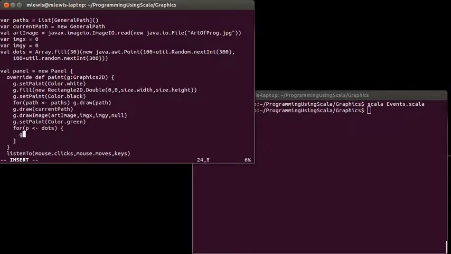And for each one of these, I want to draw a little ellipse. g.fill(new Ellipse2D.Double(p.x - 2, p.y - 2, 5, 5)). Okay, so I'm drawing a circle that is 5 pixels across. I subtract the 2 so that the xy is in the center.